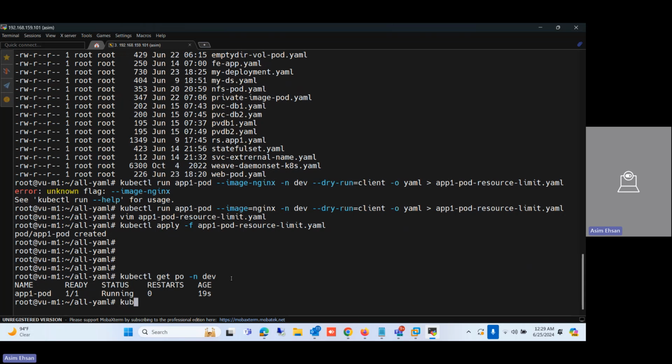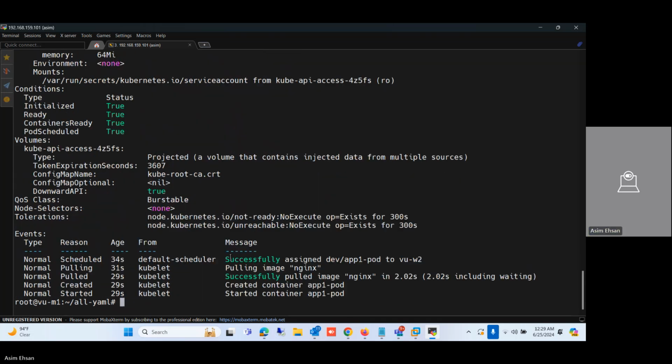If I do a kubectl describe pod in the dev namespace, here you can see the QoS class is Burstable. Burstable means when we are setting the request and limit.